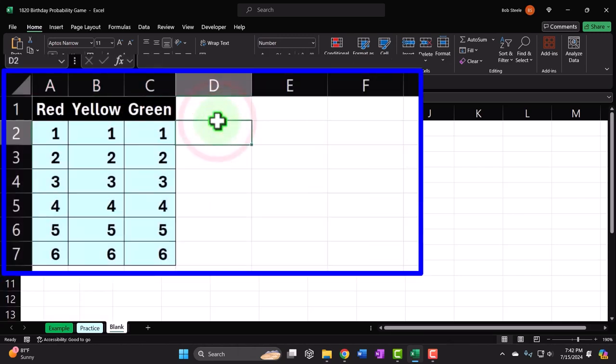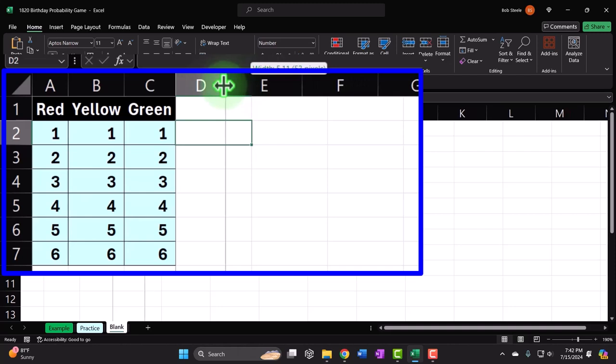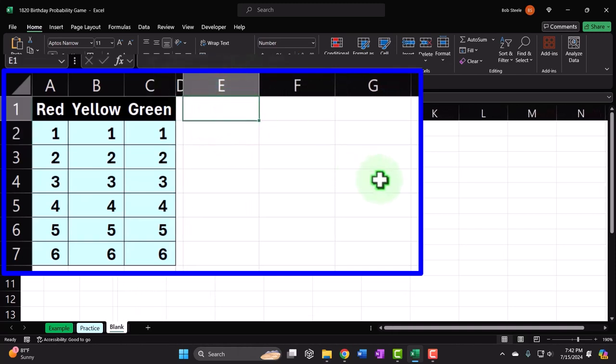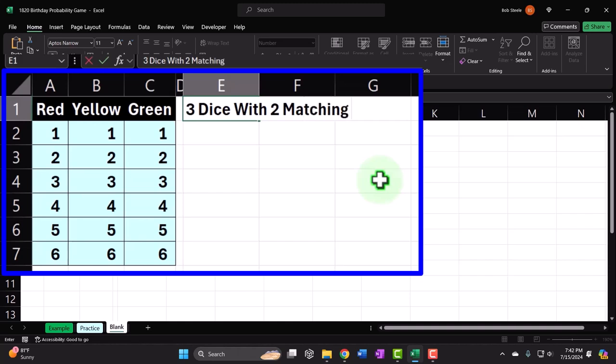So let me map this out and then we'll discuss it. So I'm going to make a skinny D here, putting my cursor between the D and the E, make a skinny D. And then we're going to say, let's say that we have three dice with two matching. I think that's how you spell matching. Let's just say numbers. That's what we're trying to find.